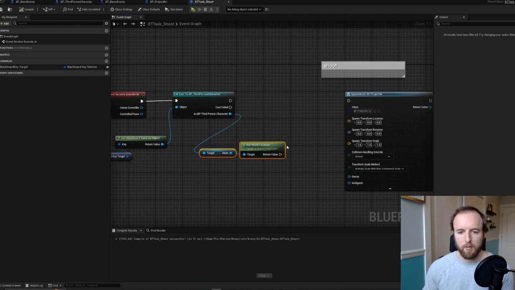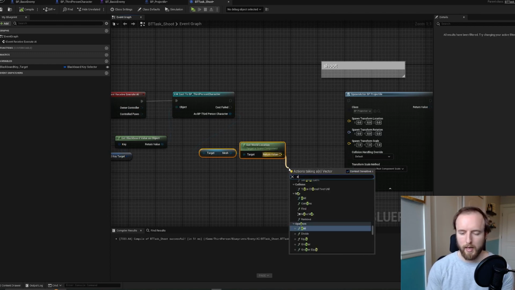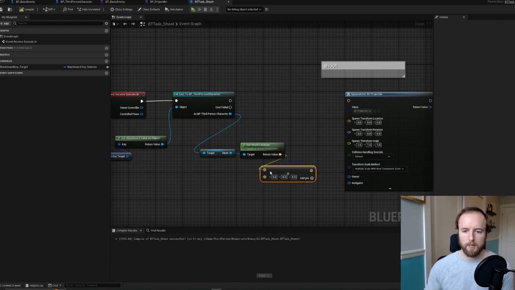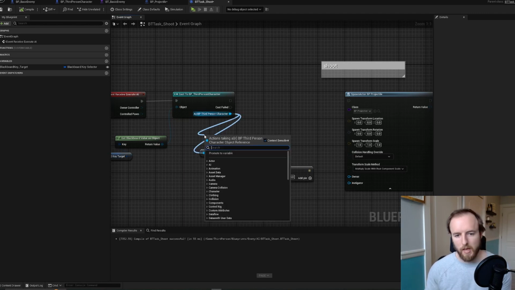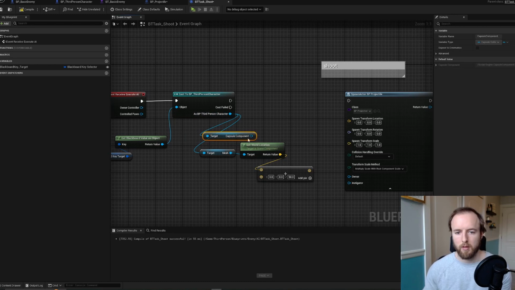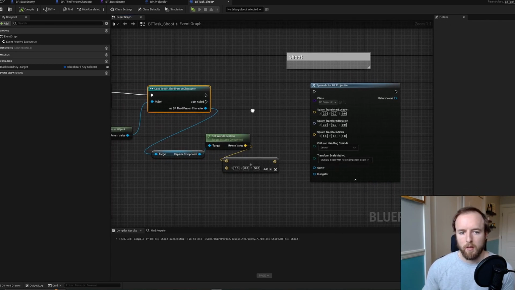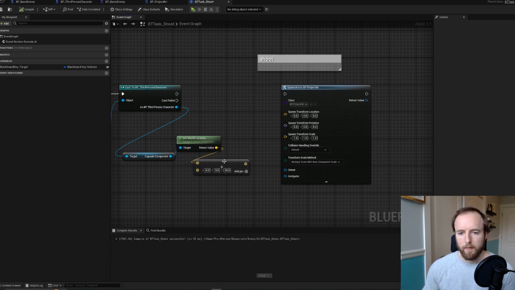So this is our target location right here. We probably want to add, because I have a feeling it's going to get the base of it. So let's just add 50 on the z-axis, so we're shooting towards the middle maybe of the mesh. Maybe we should get the capsule component. Yeah. Maybe. Sure. Since that's technically what we want to hit and not the mesh itself. Okay, we're adding 50 to that.